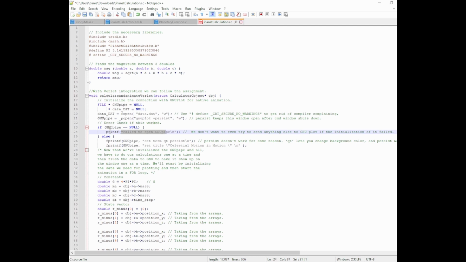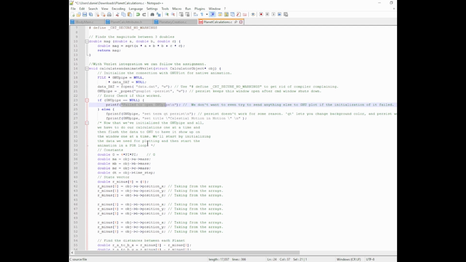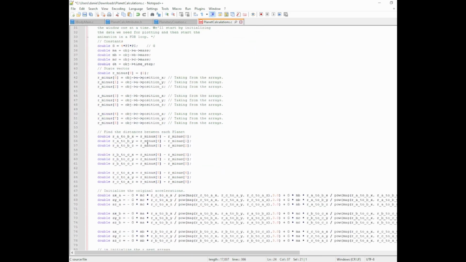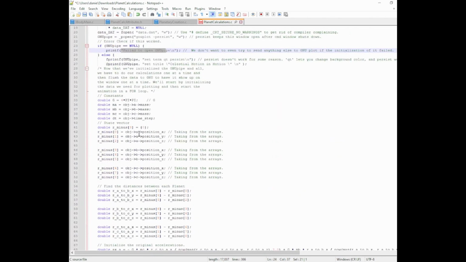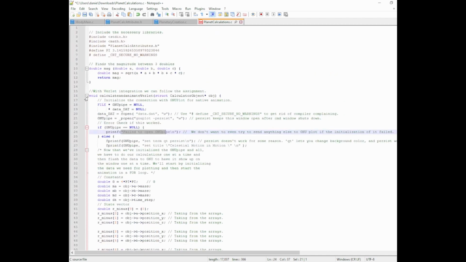And we also want to make sure that this loop is really only going to run if new plot opened. Otherwise, we just don't run it at all. So that's our for that integration.